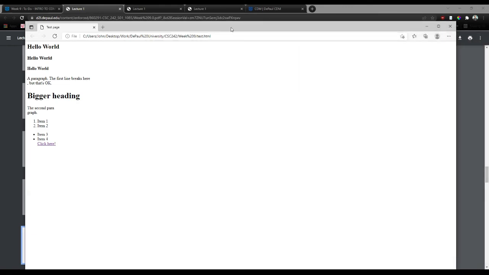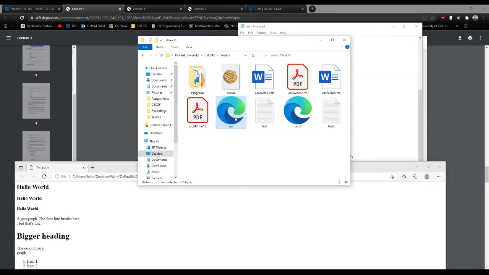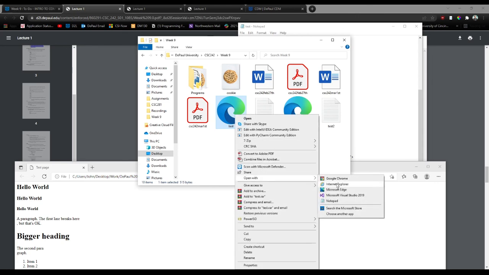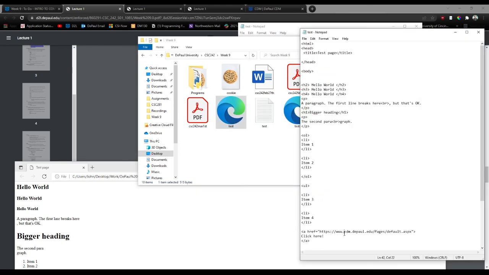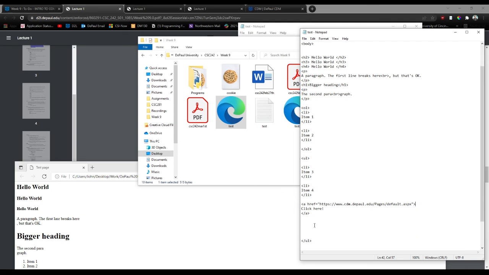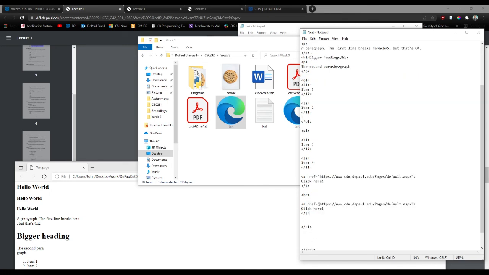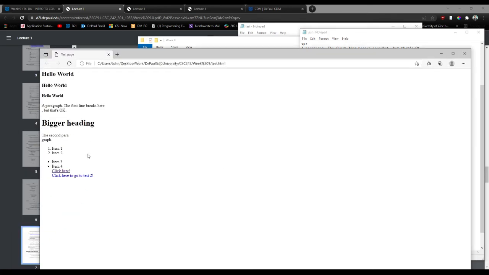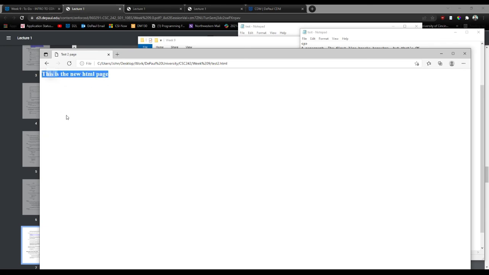Oh, I think I overrode my code. One sec. Sorry, everyone. So I'm going to add in a little line break, and the way that you do a line break is by using the br command. Underneath my line break, instead of going to this URL, I'm going to go to test2.html. And then inside of here, I'll say click here to go to test2. Now, if I reload my test page, we'll see that it's underneath it. And if I click on this, we see that this is the new HTML page.